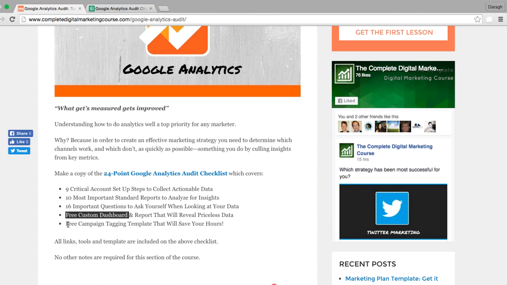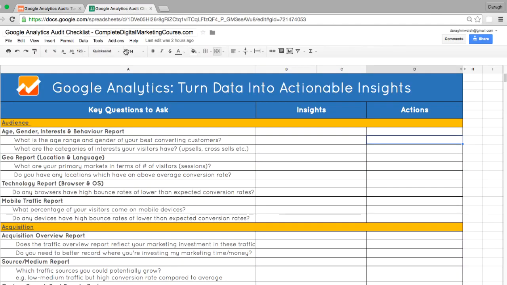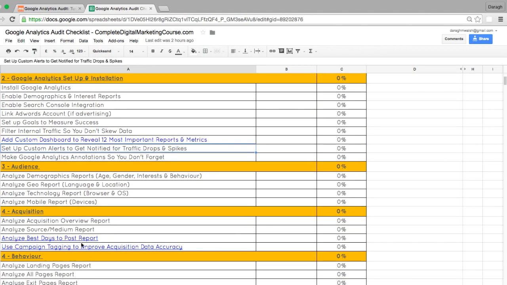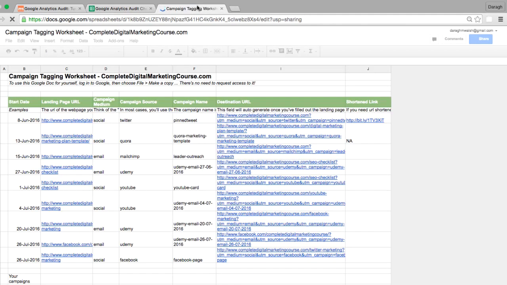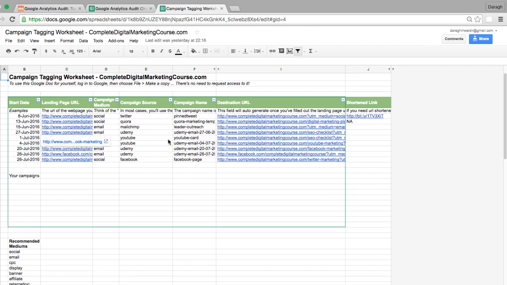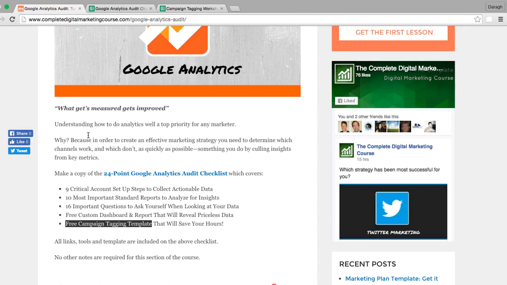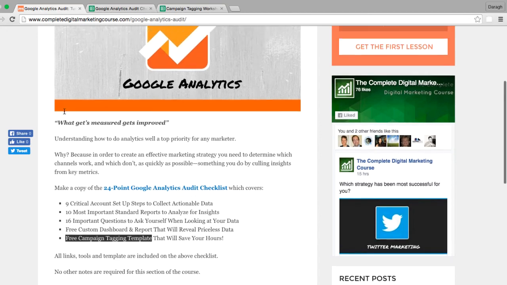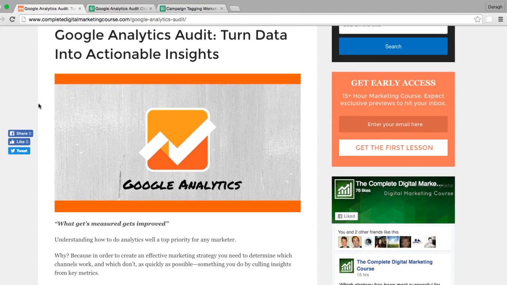And also I've got a free campaign tagging template that will really save you hours as well. I'll open this up quickly just to show you what it is. But this really helps improve the accuracy of your data, especially for traffic sources. And I'm going to show you how to use this. You can see that I've used it for the complete digital marketing course as well to really track the source of my traffic. So that is what is coming up in the Google Analytics section of this course.